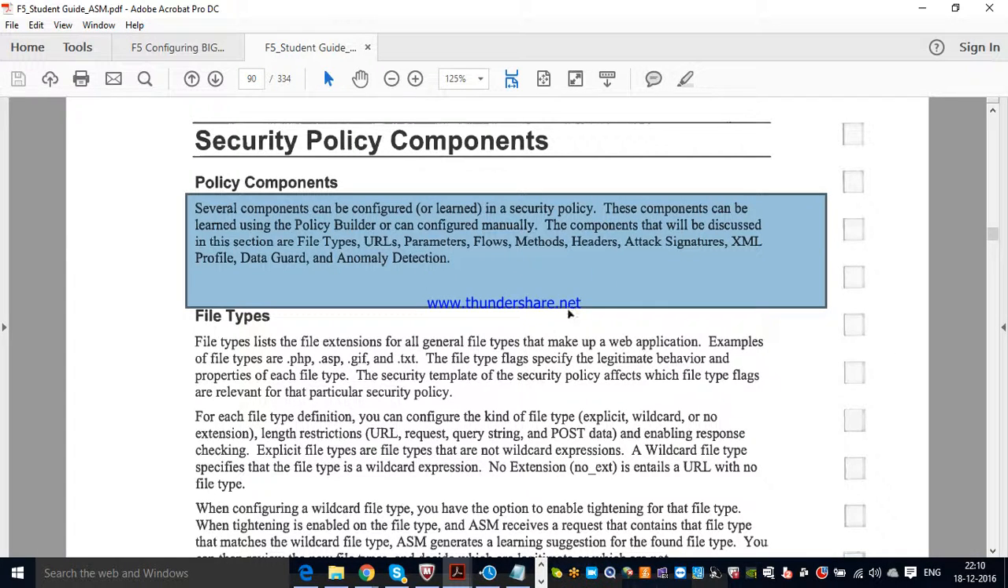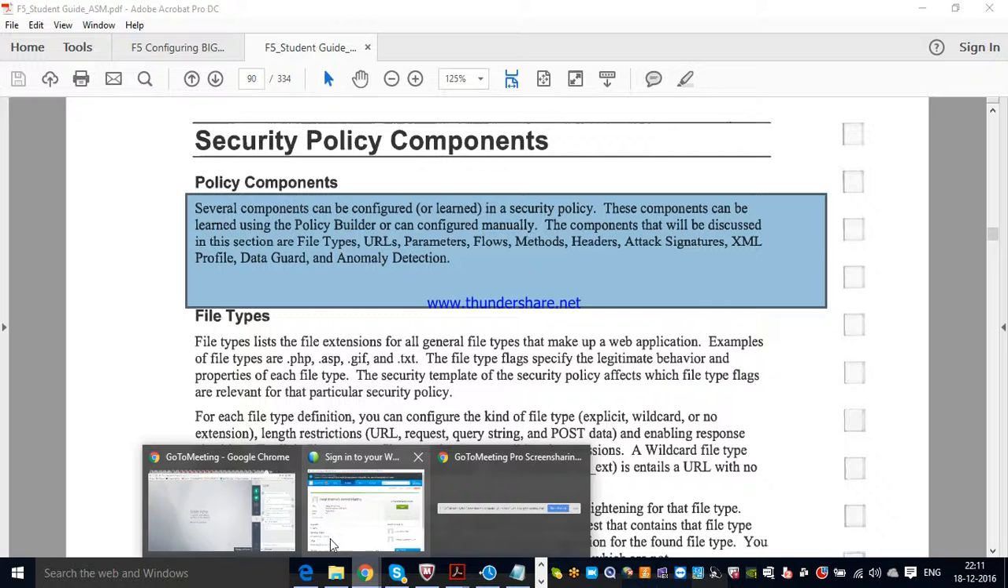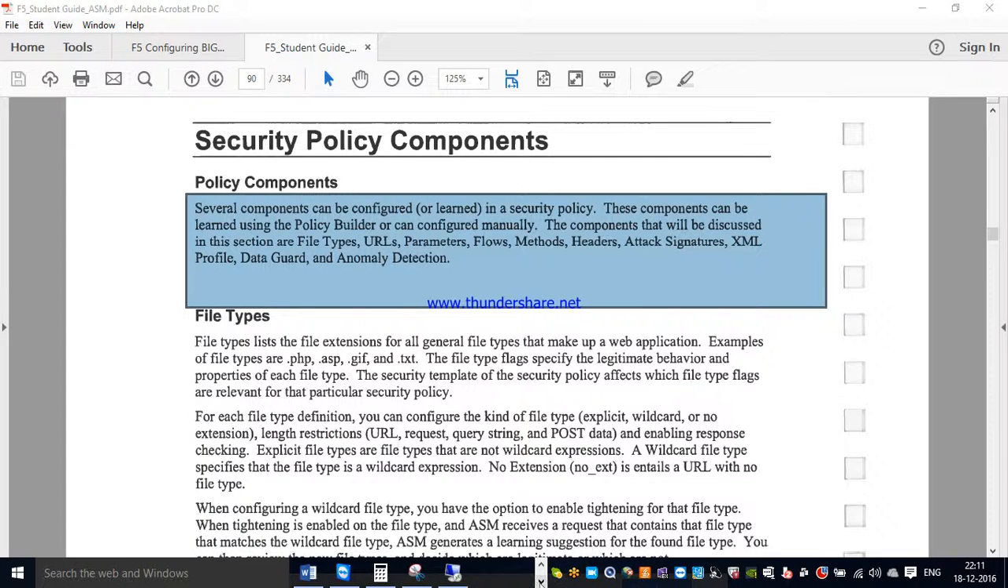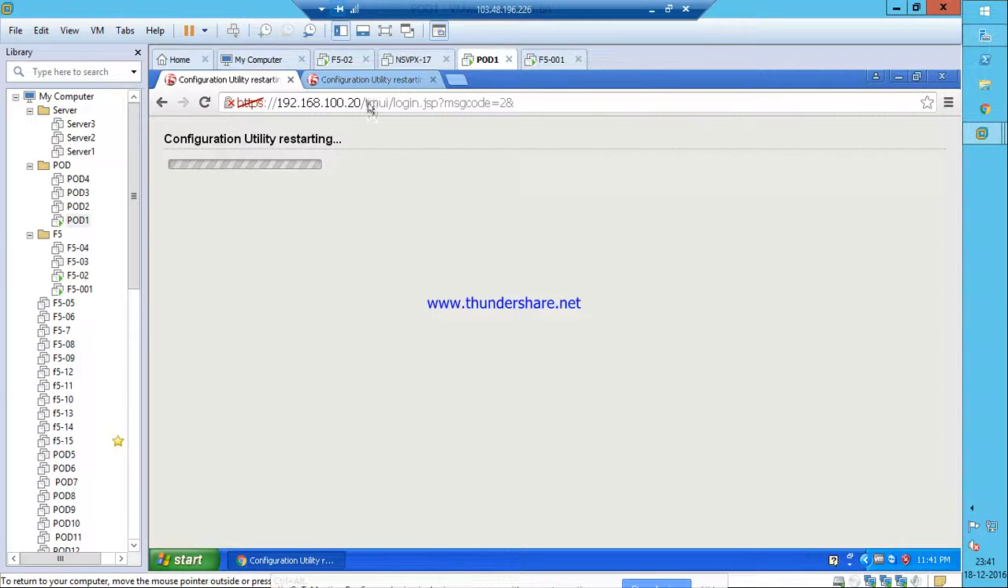So these are all the things that you get under the ASM section.